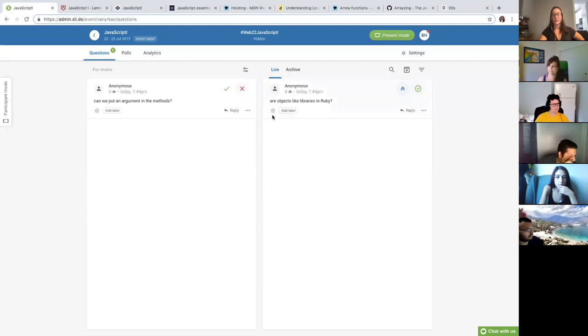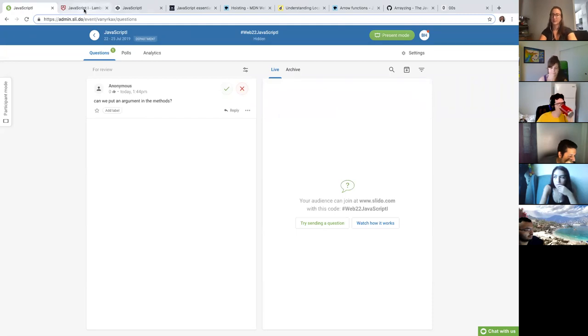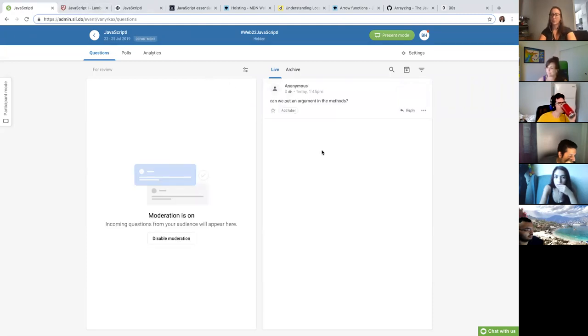Are objects like libraries in Ruby? I'm not sure. I don't actually write any Ruby, so I'm not sure, but I'm sure that you could Google that to figure out if they are like libraries in Ruby, but I don't want to give you the wrong answer there.